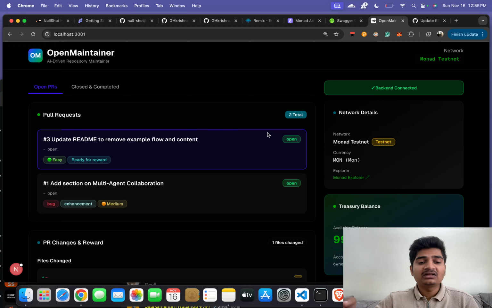We'll be checking that. The next step would be checking if a valid address is provided in the PR description, which is quite essential, as we'll be distributing the bounty or the reward to the contributor at that specific address. Once that is done, we'll generate a summary from the NullShot agent on what the reward amount should be. We'll also be adding in the specified range that the maintainer has suggested.